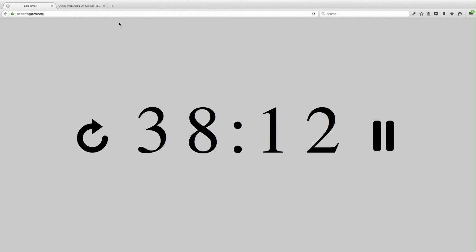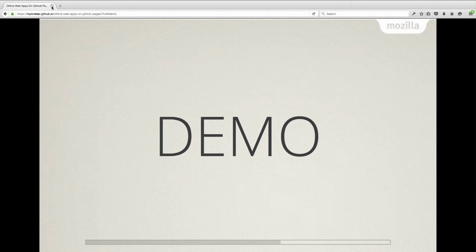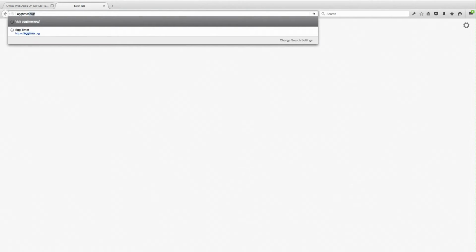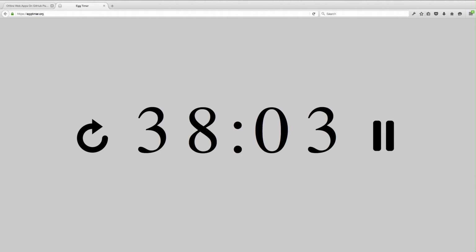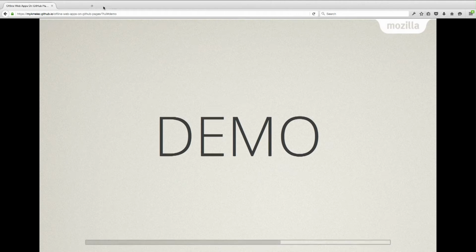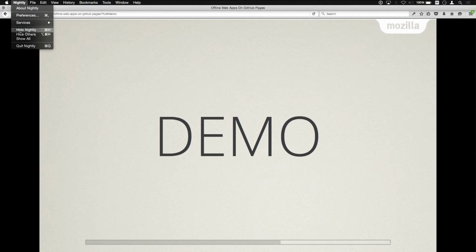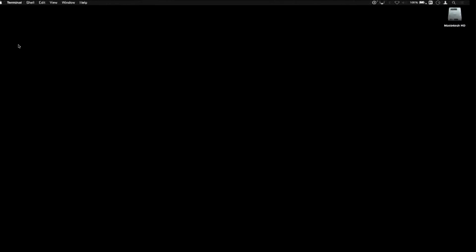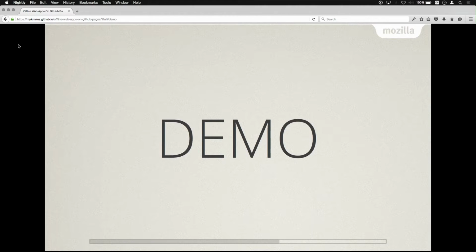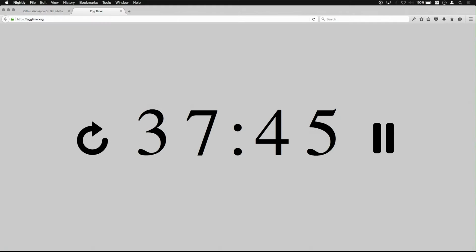I can close this tab, and I can reopen it. And I get the app back. And I mean, in fact, I can close my browser. Close tab, close browser. Reopen tab, reopen browser. The app comes back.